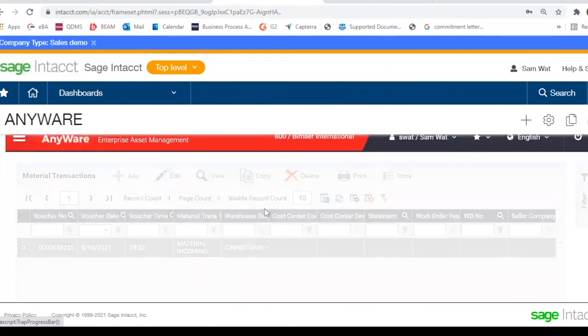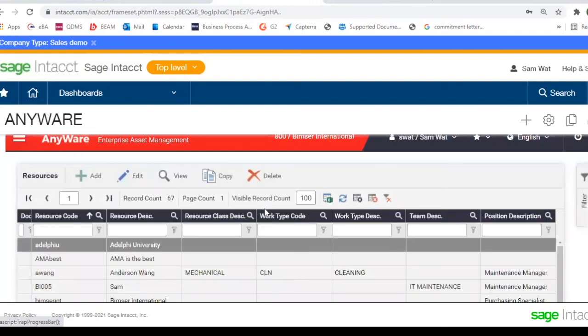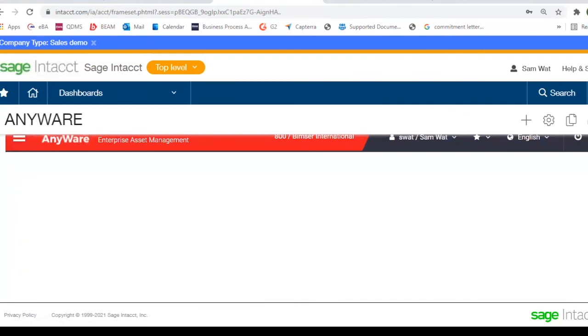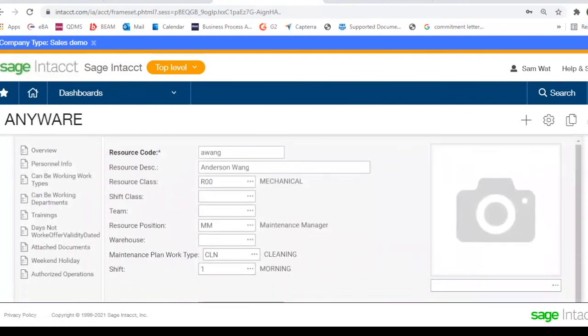So here we can find the records for all our resources. So you can manage information of your employees. So let's view one of them. So here it is. So we have the code for the resource as well as the description and some other information. So in this case, it's an employee. So for example, we have the resource positions. So it's a maintenance manager.